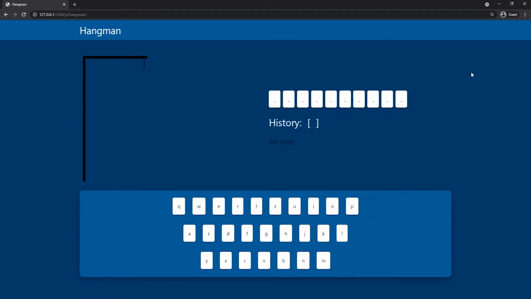Hello guys, in this video we are going to create a game called Hangman. If you don't know about the game, just Google it, you'll find it on Wikipedia. So what's going on here: there are a couple of hidden letters and here is the keyboard.